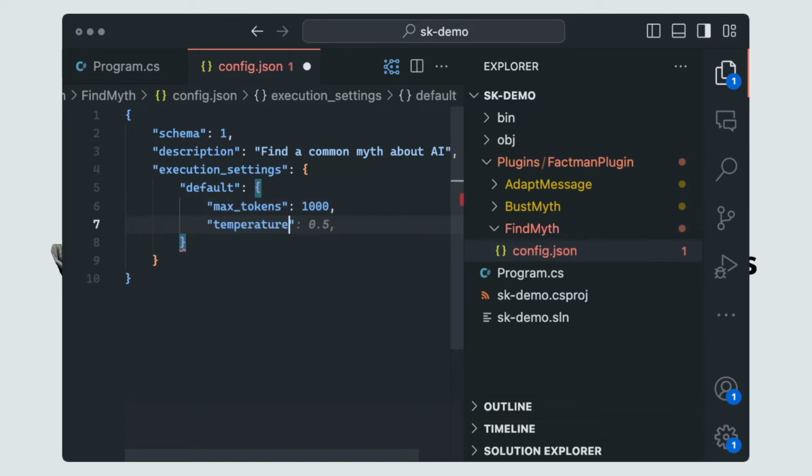And then temperature, let's put 0.9. So higher accuracy. Now there are more parameters here that you can add. I'm going to leave a link in the description for you just so you can take a look. But for this example, that's fine. We can go with this.